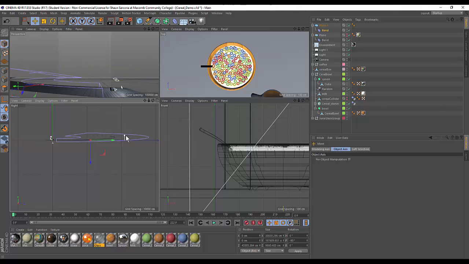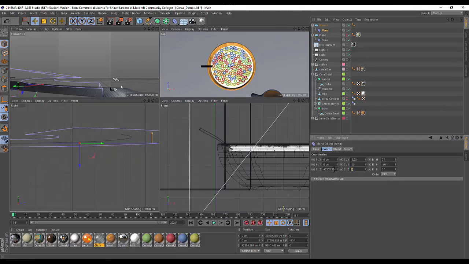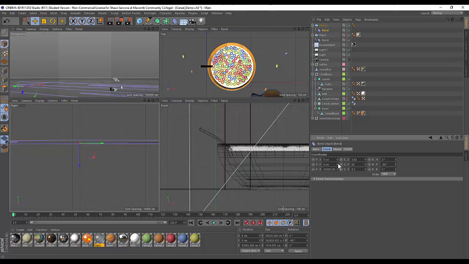Now the height of the box here is too much, so I'm getting this really weird bend. So I'm going to go back to my bend, go back to my scale, and take this size Z down to like 0.2, 0.1. And I think I'm going to scale it up even further, maybe like 60 or so.